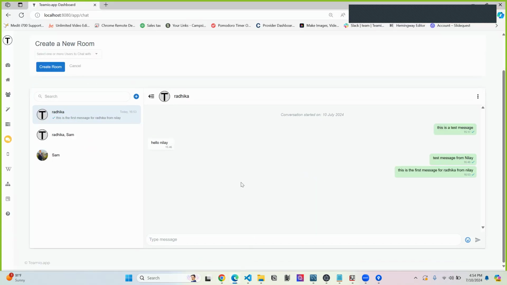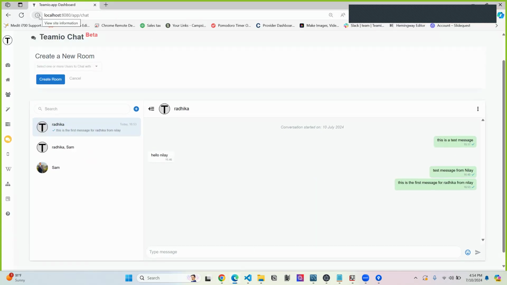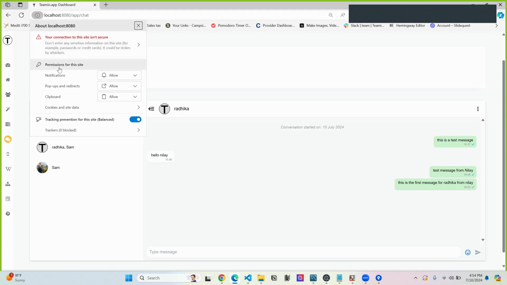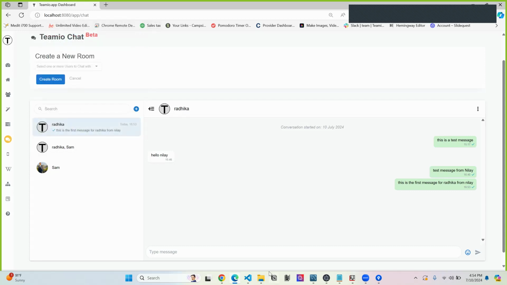Okay, let's go back to the other browser. If I go to Edge, same thing. I would click the icon next to the URL and open permissions for this site. Notifications, allow; pop-ups and redirects, allow; clipboard, allow. Allow everything. So you have to allow the notifications, and that should take care of that.